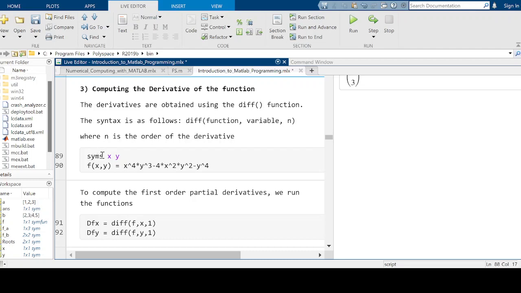So for example, we may write syms x y, that creates two variables x and y. Then we define the function f(x, y). This will give a function of two variables, x and y. So let me write that section. So we have the function of two variables here.